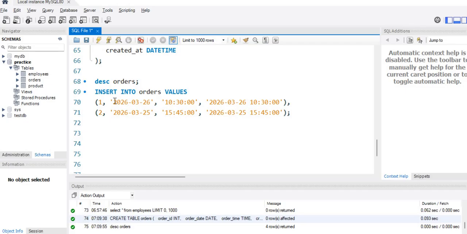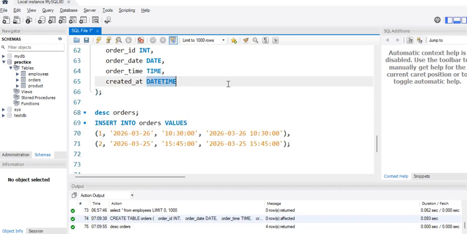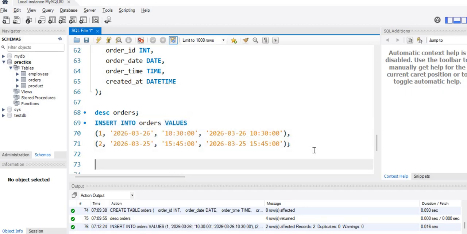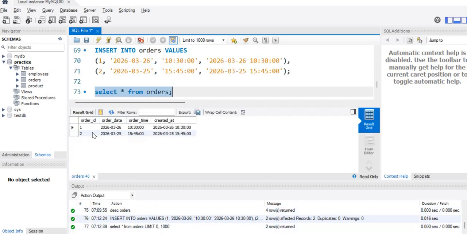So one is the ID, this is a complete date, that is a complete time, and this is a combination of date and time. You can see here I am putting 2026-03-26, that means date, and then it is a time. So whenever you are putting date and time both, what data type do we have to take? Datetime, right? Same like this. If you want to insert, now you can see that the record is inserted. If you want to see it, you can use the select command, select star from orders. As I told, select is only for fetching the record. Now you can see here we have order ID 1, order date, order time, and order created at this particular date and time.